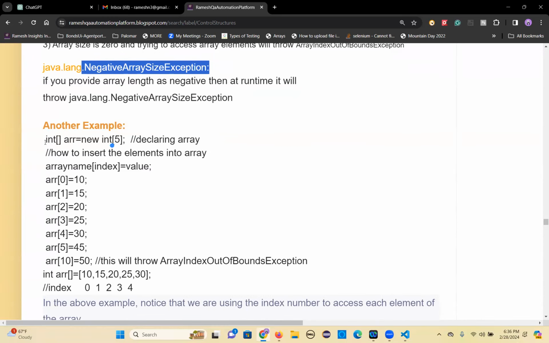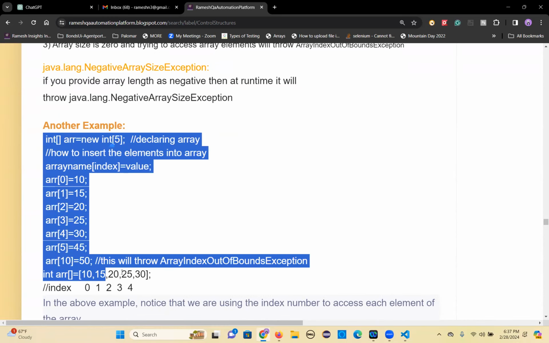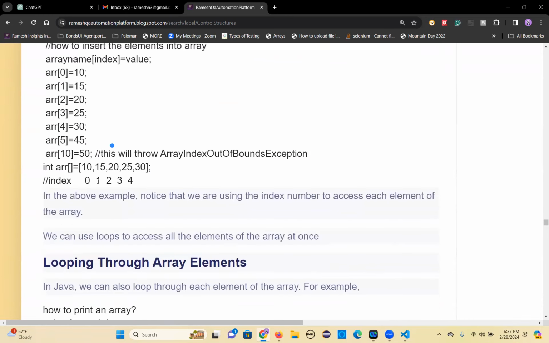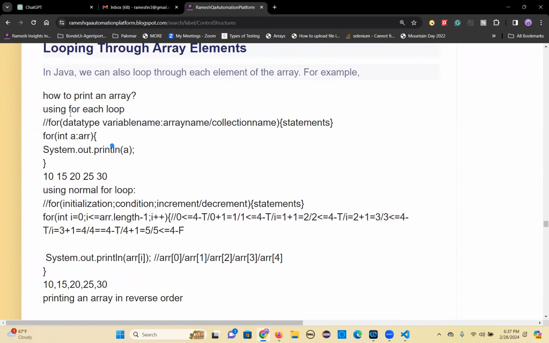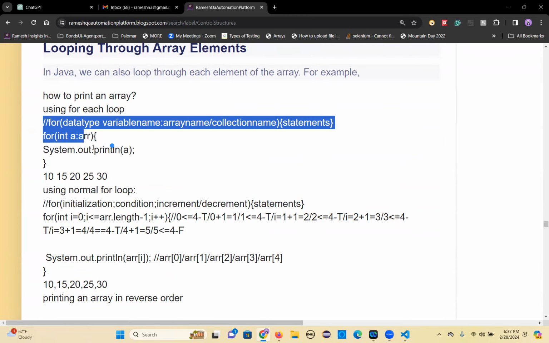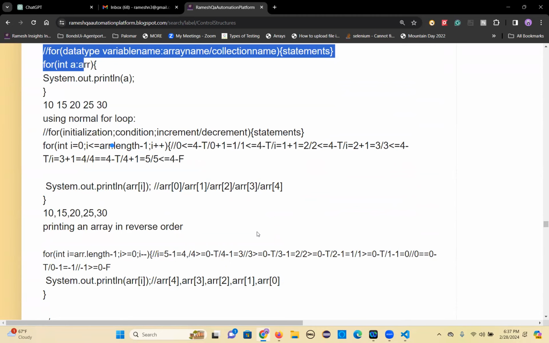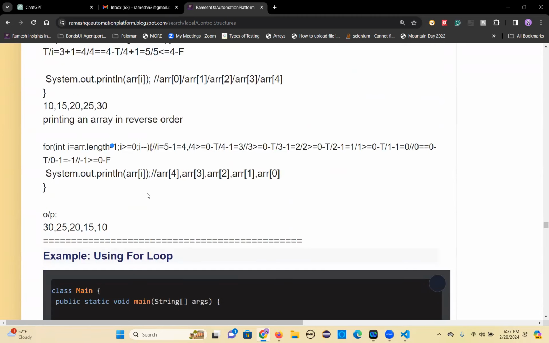Okay, so that is all. I'll explain this coding tomorrow. How to loop the arrays: looping is just with a for each loop and with a normal for loop. These are the 2 ways you can print the array. I'll show you tomorrow. Okay, any questions?